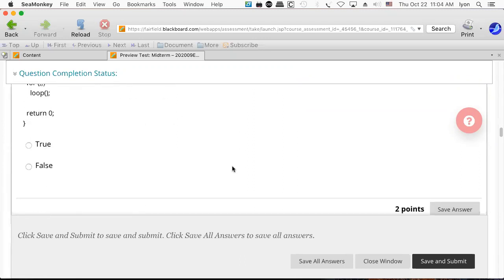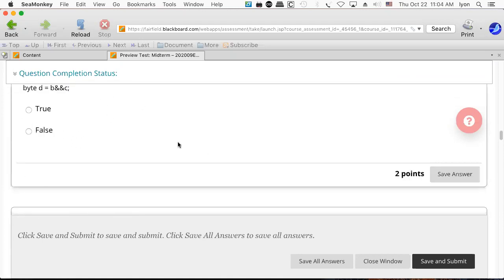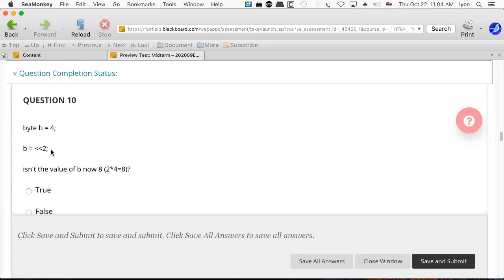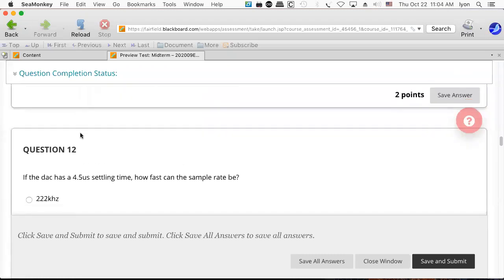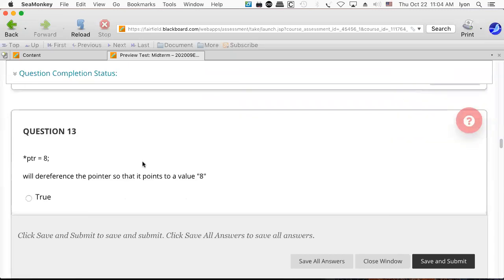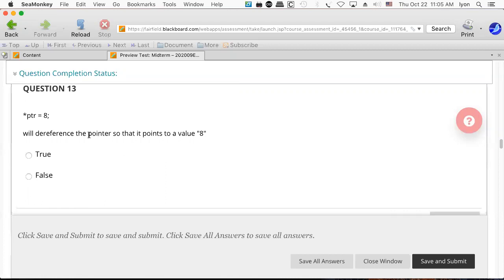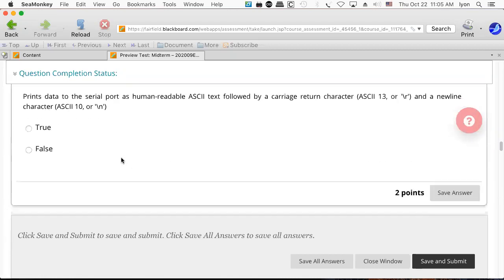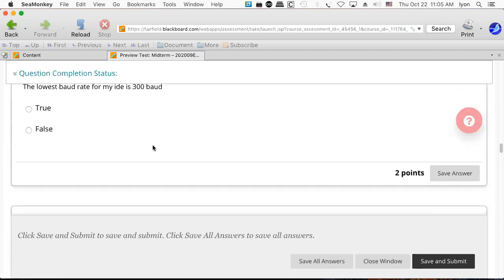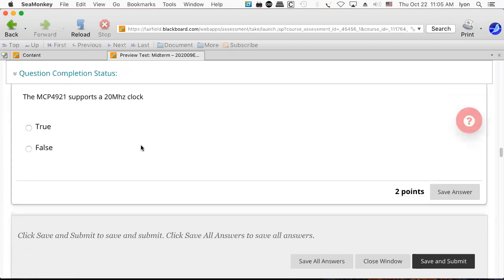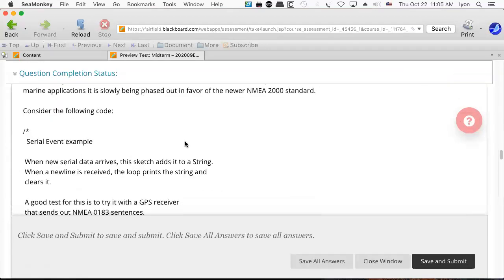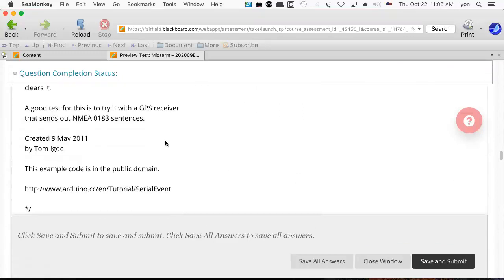And then let's see what else we got in here. Bitwise ands, shifting in the other direction, converting microseconds to sampling time, dereferencing pointers. That might be a little bit challenging for you guys. I don't know if you remember any of that stuff. Carriage return line feed, baud rates, information about bitwise exclusive OR. This is the DAC that we're using, the MCP 4921. If you ever have any questions about it, you can always look up the data sheet.